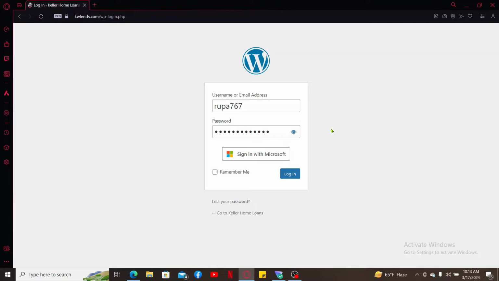You can also sign in with the help of your Microsoft account. Click on this Sign in with Microsoft option if you've previously logged in using the same option. After you are done, click on the Login button, which will then log you into your Keller Mortgage account in just a couple of minutes. So that's how it's easily done.